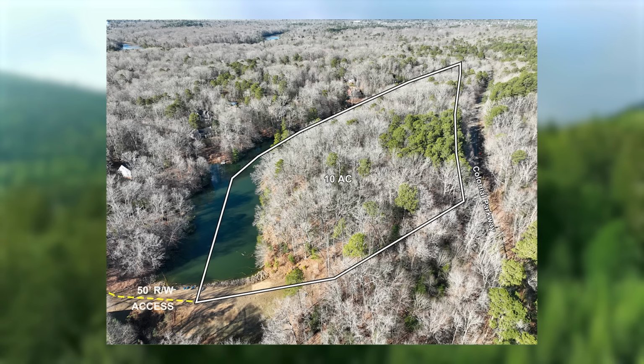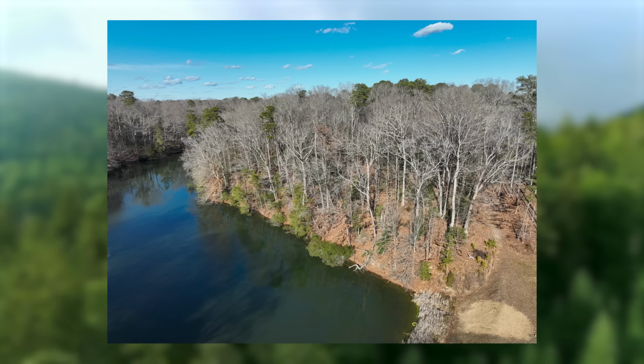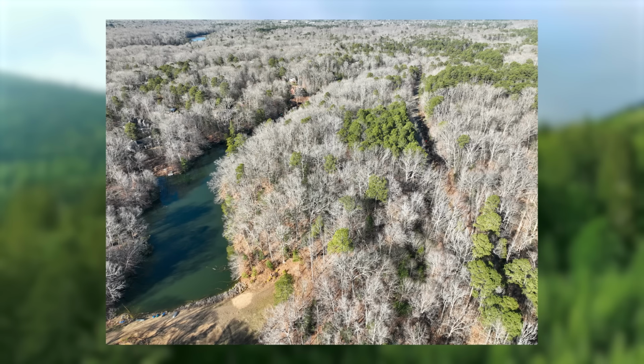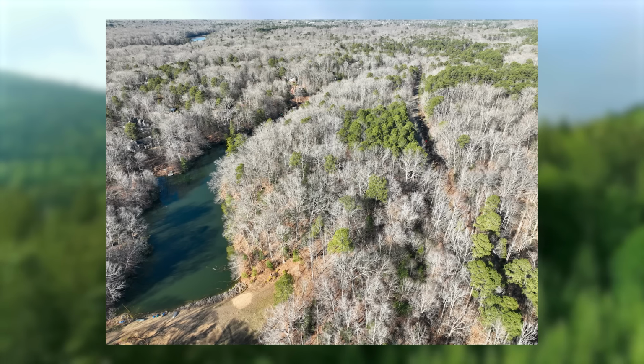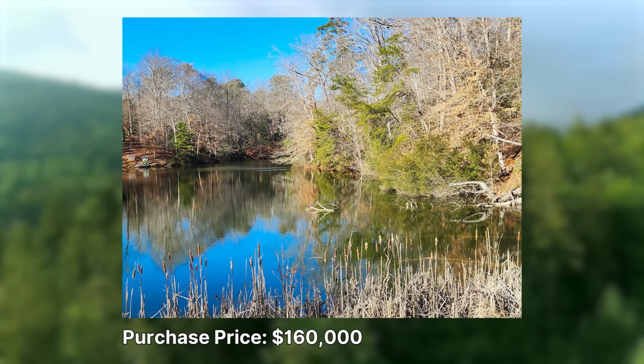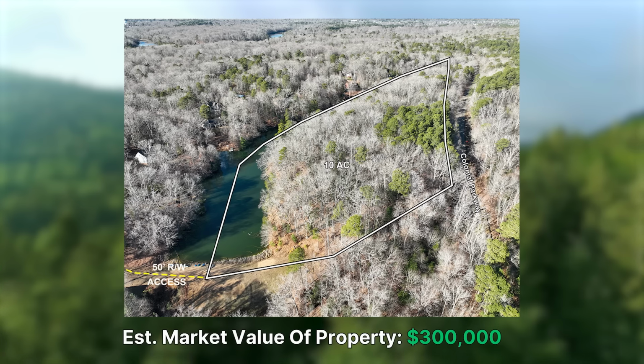What I want you to look at is this property here. It's a 10-acre piece of land in Williamsburg, Virginia. It's in James City County on Overlook Drive in a really nice subdivision. This is a property we were trying to buy about a year ago, and we thought we got a really good deal on it because we had it under contract at 160 grand. But every indication that we could see on the market was that this piece of land was worth about 300.